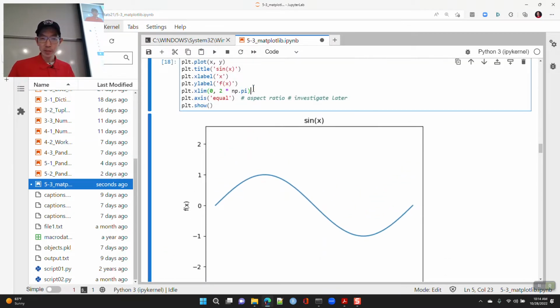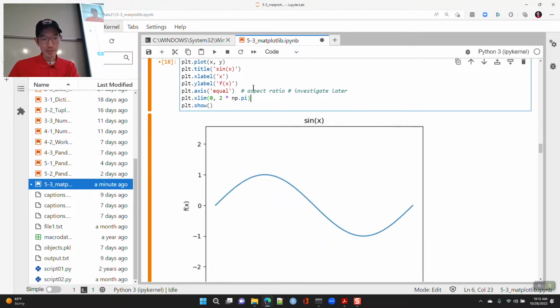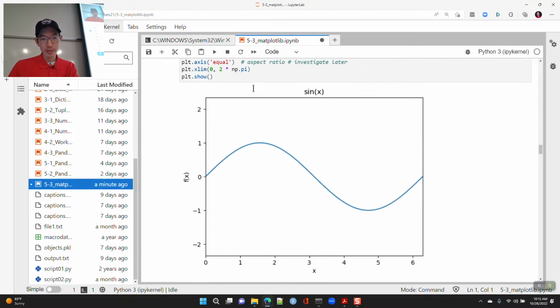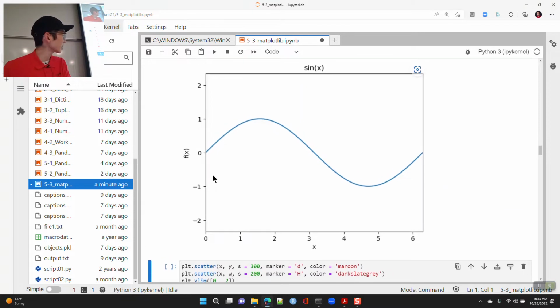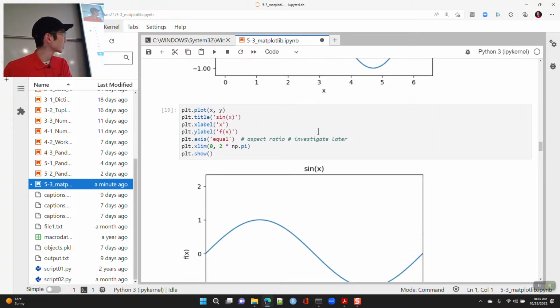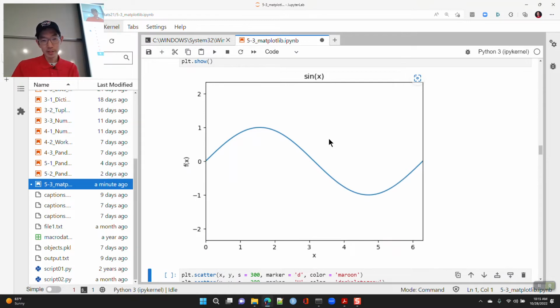Something happened with my X limit. I think I put "investigate later" and I never investigated this. Let me see. You have to put, I guess, X limit after you modify the axes. Okay, so X limit here, we do that. Okay, so aspect ratio. Okay, so that's the resulting plot. That's what we get.